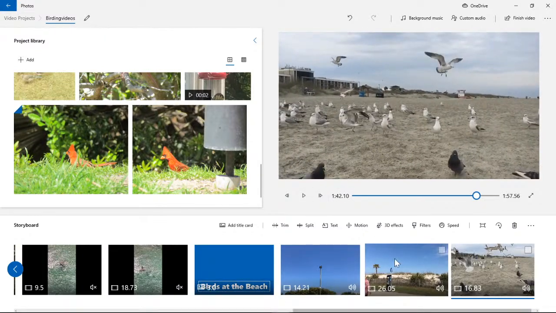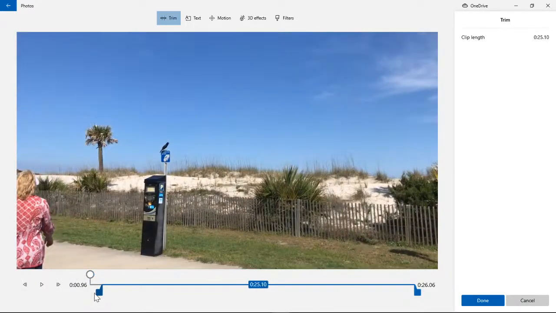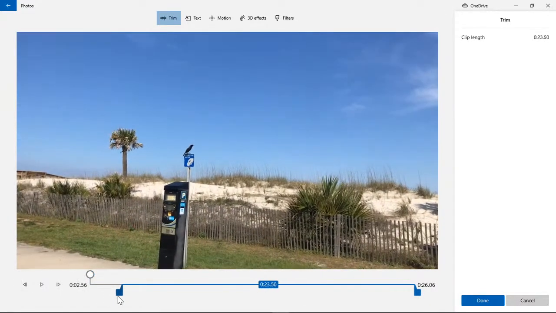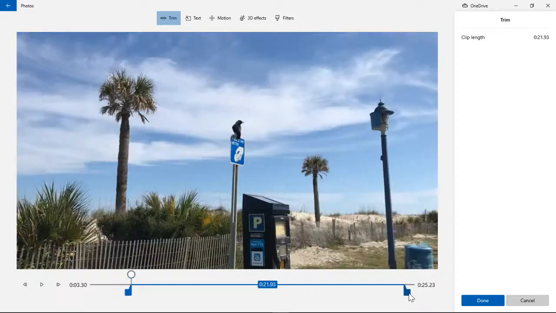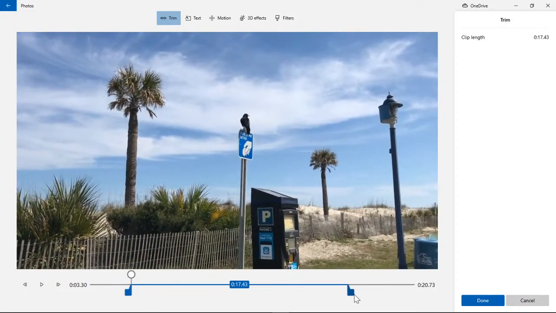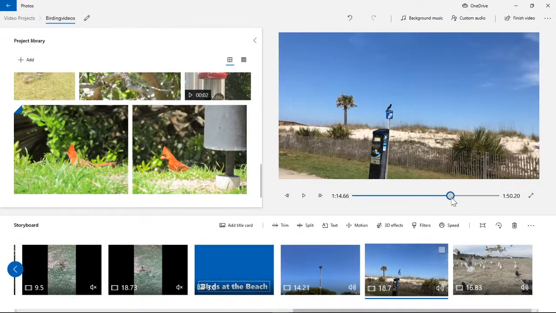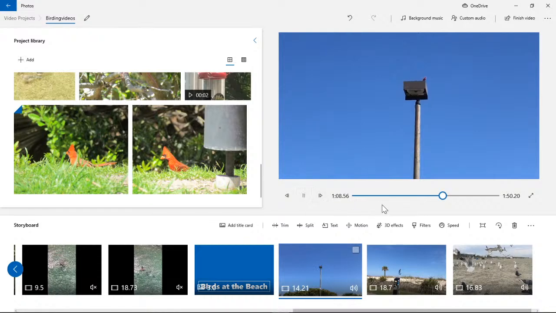All right, so let's trim this one a bit. And then maybe at the end a little bit. That's a grackle. Cardinal up there, male cardinal.